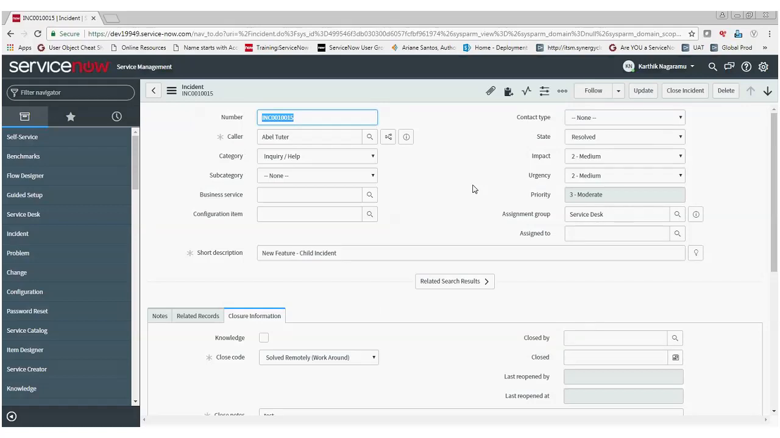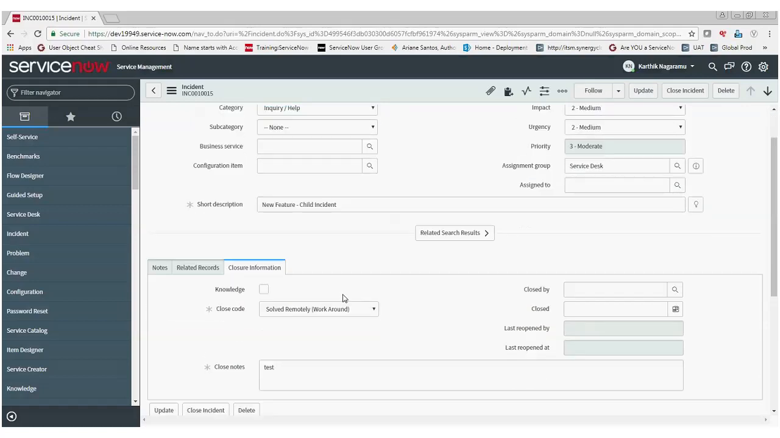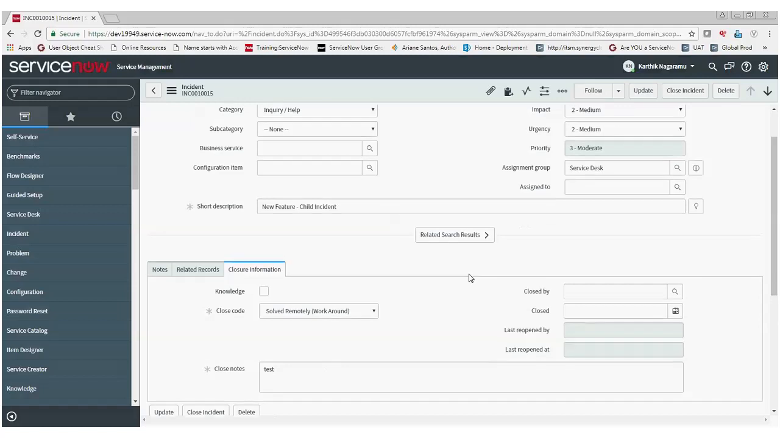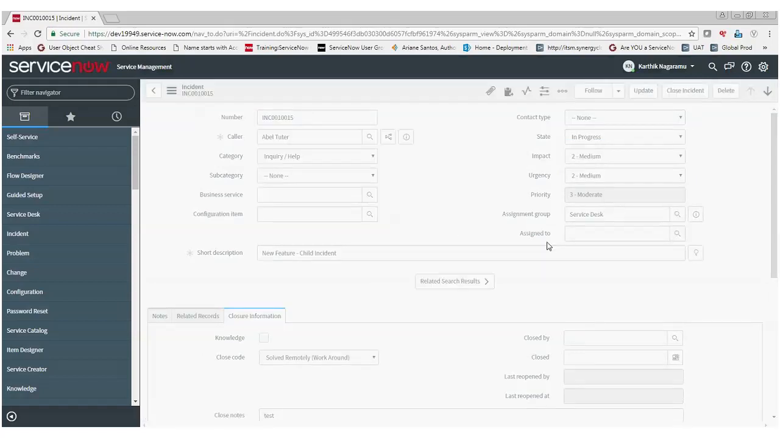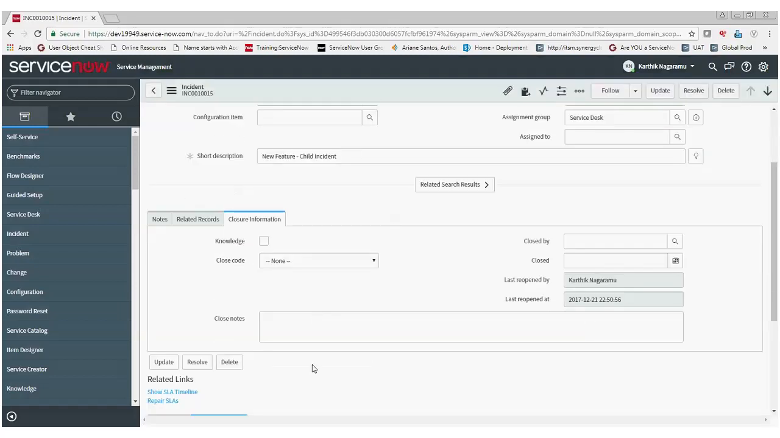When you reopened a resolved incident in previous versions, these fields would not get cleared out. But currently this feature is introduced. If I move from resolved, say, to in progress again, that means I'm reopening this incident, and I go ahead and save it. You can see the close code and close notes are cleared out, which was not the case with the previous versions. And also there are two new additions, reopened by and reopened at. They capture the details of the person who reopened this incident and when it was reopened.